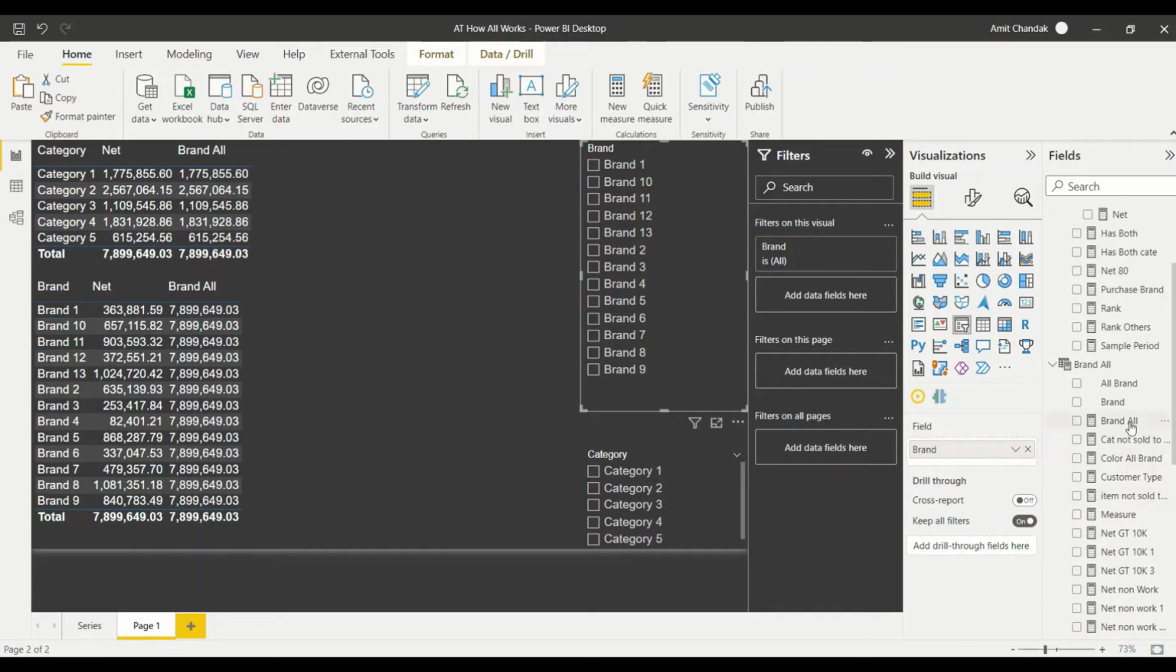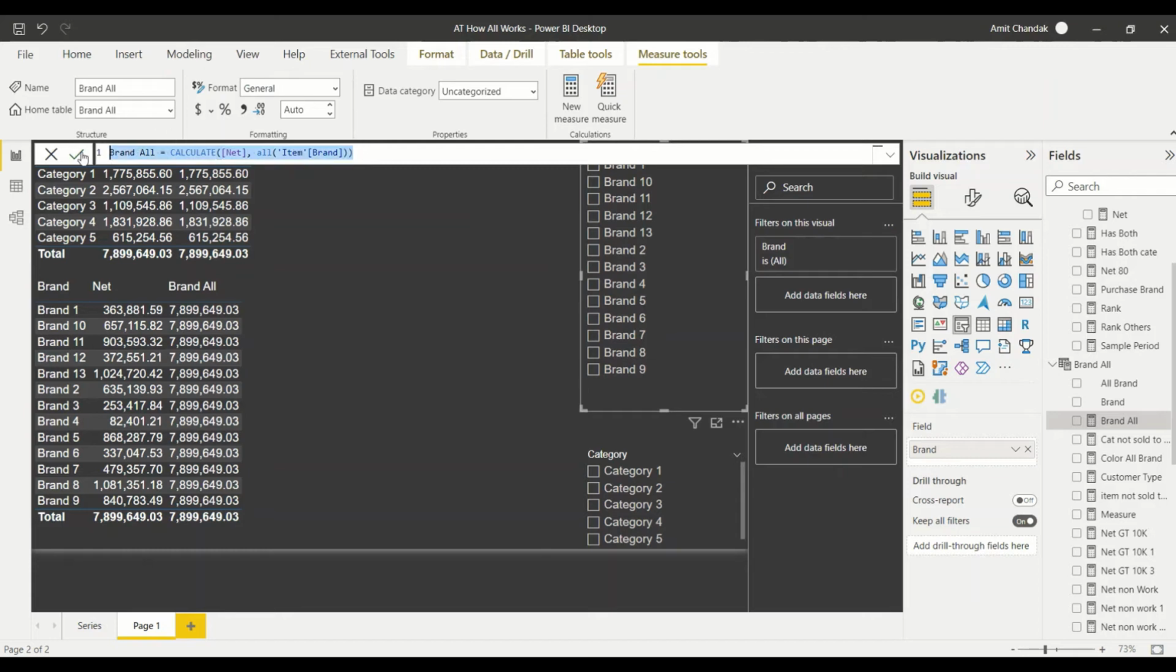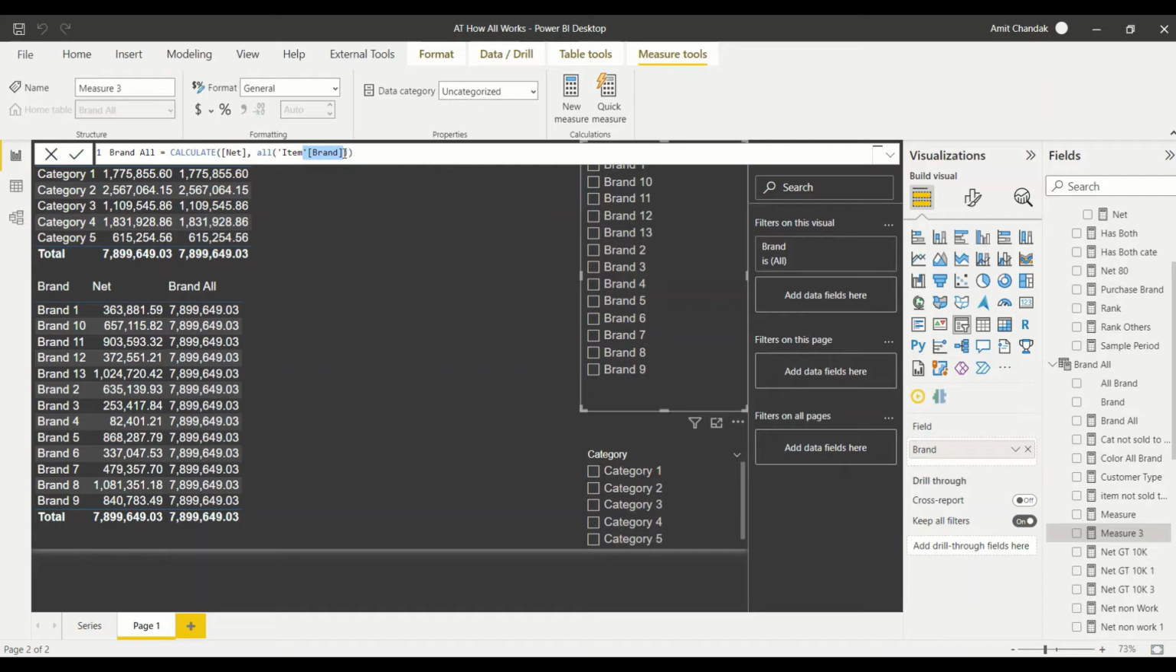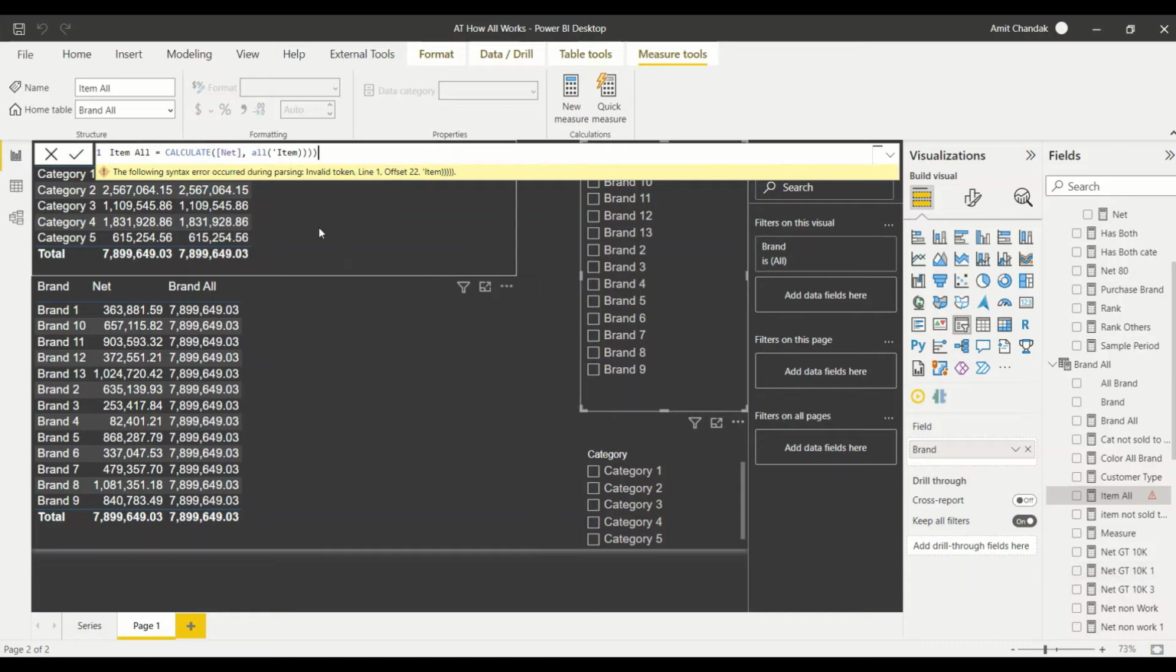Now instead of brand all, why don't we make this dimension? The item dimension is all. So now we go ahead and say ALL item. We are not talking about a column now, we are talking about a table, and we have to say item all. So let's make item all. There's a problem here. Should be fine now.